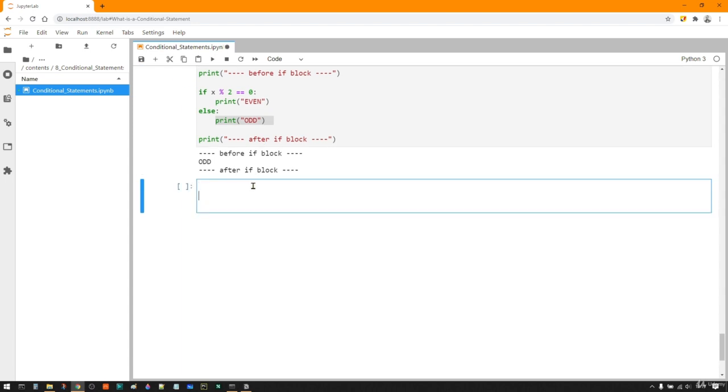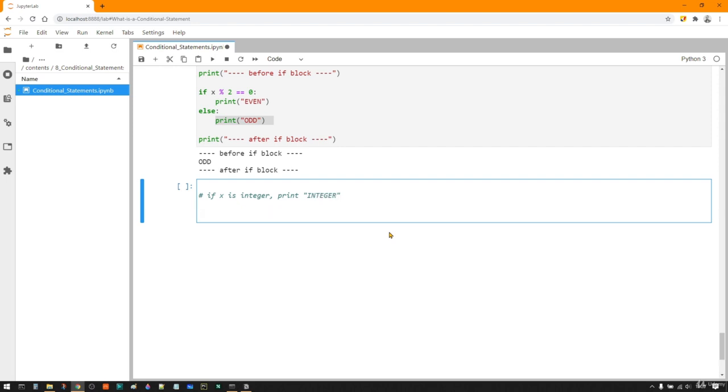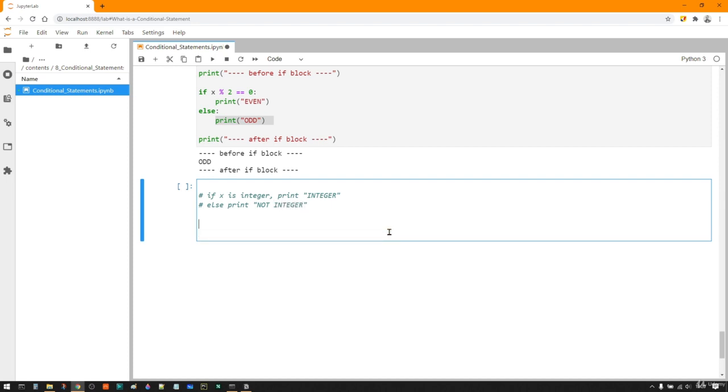The last example, let's check of being integer or not. And now our condition is if x is integer, we will print integer on the screen. If not, which means else, we will print not integer on screen. Okay, this is our business case, and let's see how we do this.